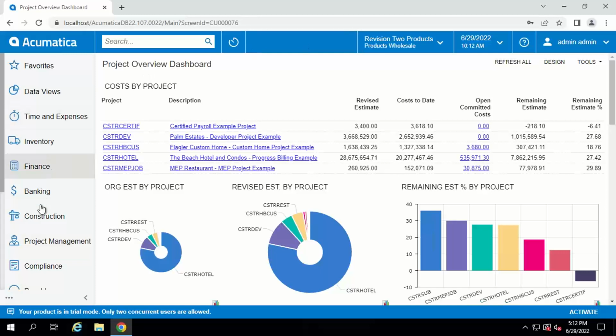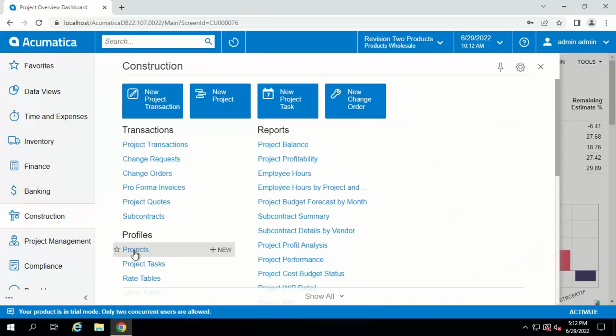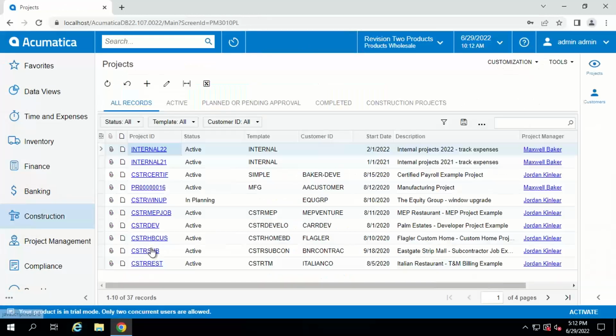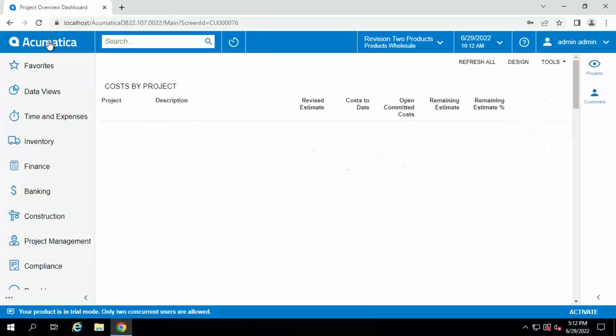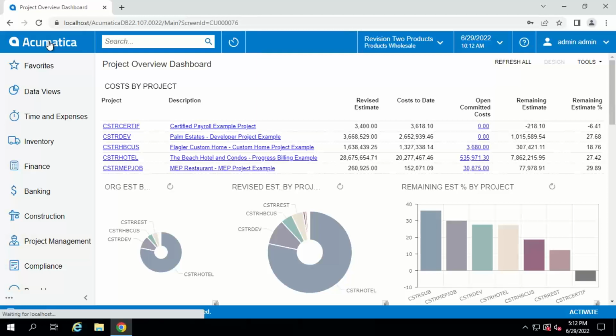So for example, if I'm down on my construction workspace and I'm working in projects, and I've spent all day working here, I can quickly go back to my home page just by clicking on whichever logo is up here. So it's just another quick way to navigate back to the home page.